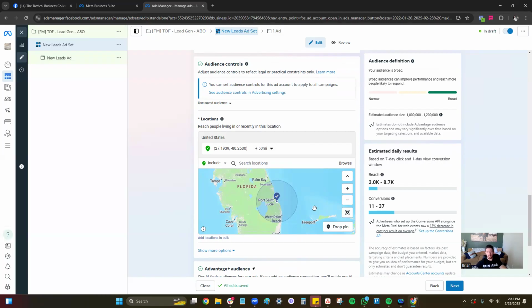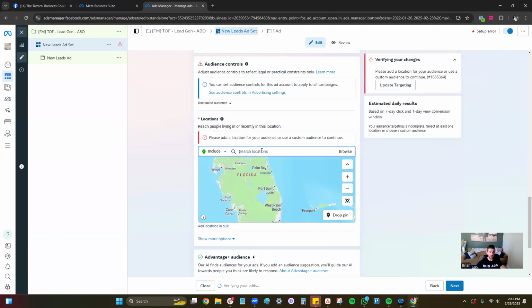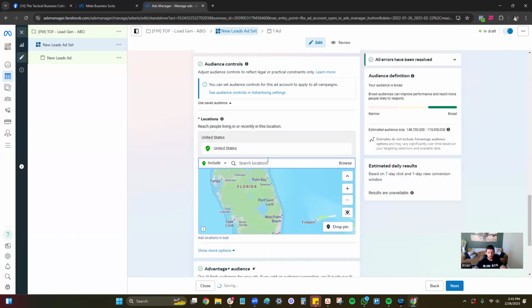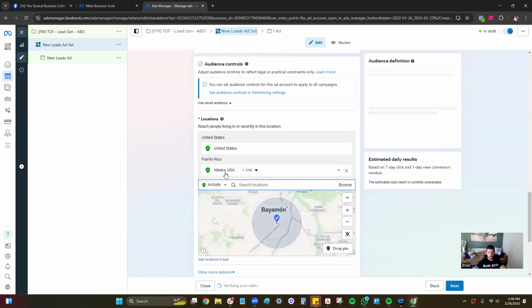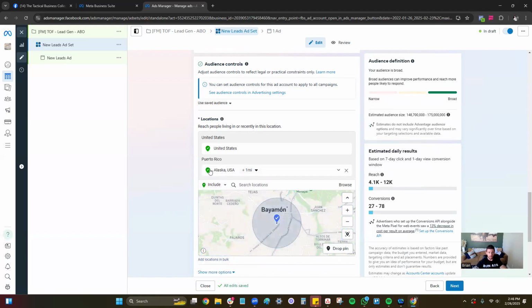Just leave USA. If you ship products, but it's cost prohibitive to ship to Hawaii or Alaska, let me show you how to do that real quick. United States of America. Okay, so there's your nationwide, but Alaska is a no-go. You select it and then you go back in here and exclude.